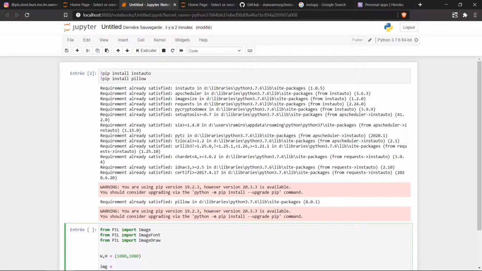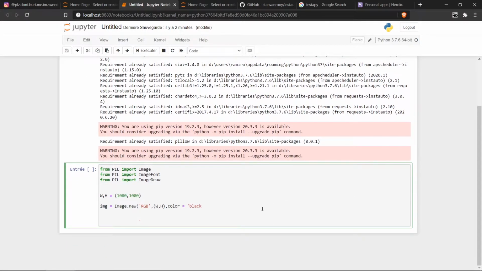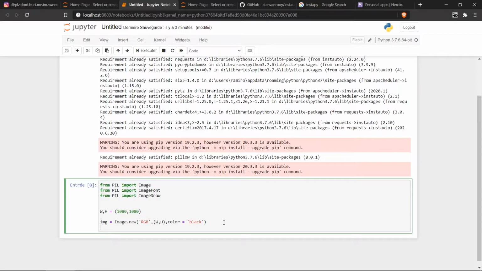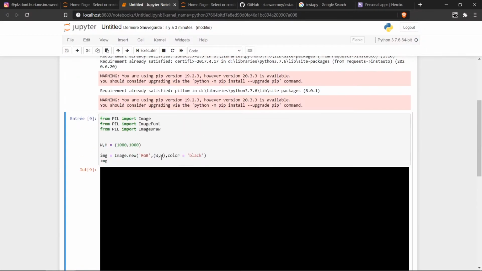Image equals Image.new. RGB for a colored image, a tuple with the dimensions, and then we set the color to be black. This is the background color. Let me get some space. There you go. Okay, and if I do image, you'll see that it will create a black square. Wow, very useful.